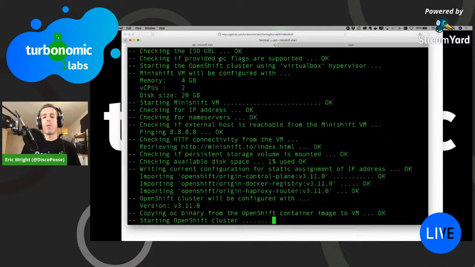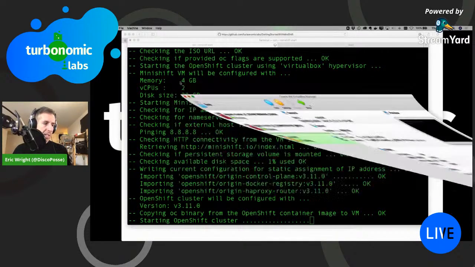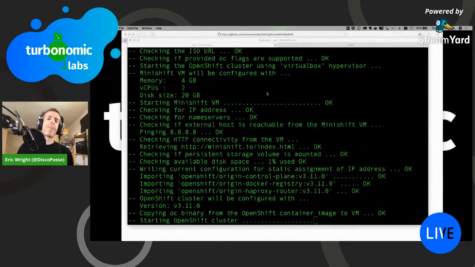OpenShift has been one of my favorites because it has really great application integration, a fantastic community wrapped around it, and it's Kubernetes at the core, but OpenShift itself has a lot of really good things around lifecycle management that we're actually going to show in our sample app. So you can see now it's starting the OpenShift cluster. If I go back, let's see, yeah, there's not a whole lot of activity you're going to see on VirtualBox right now. So I can actually just minimize that, get it completely out of the way.